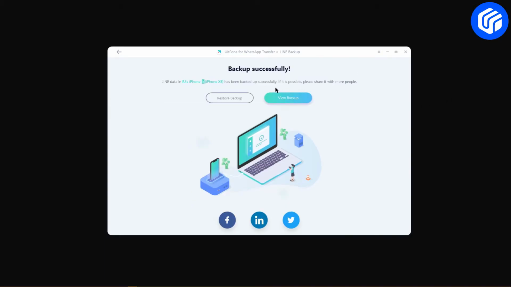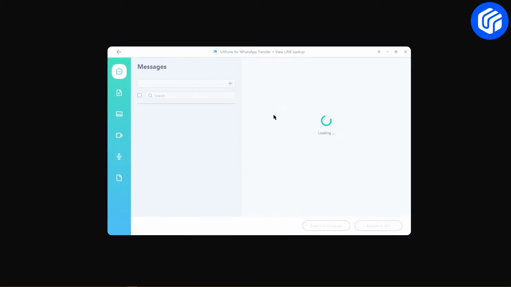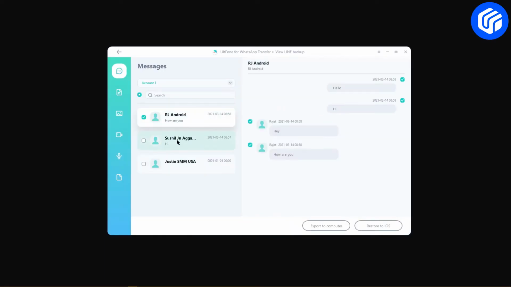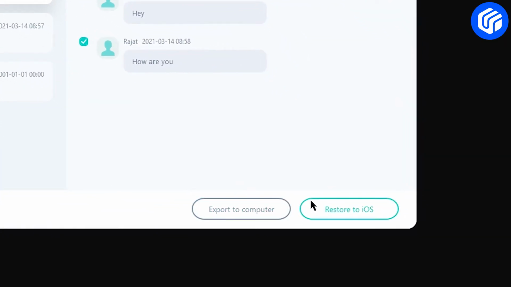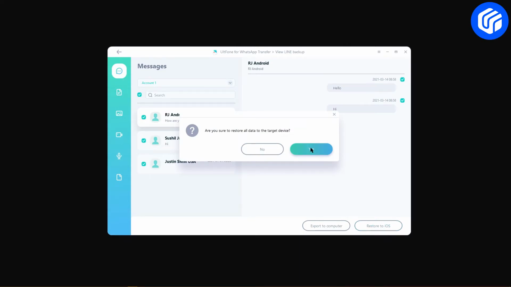After the backup process, click on View Backup and it shows you all of your Line messages. Select the messages you want to export. Now you can export to the computer or directly restore them to your iPhone. Click on Restore to iOS button.